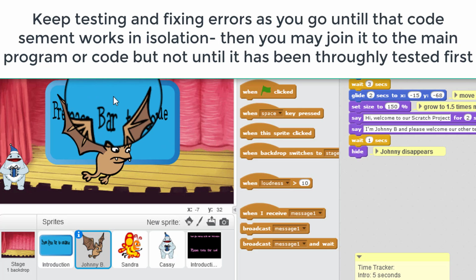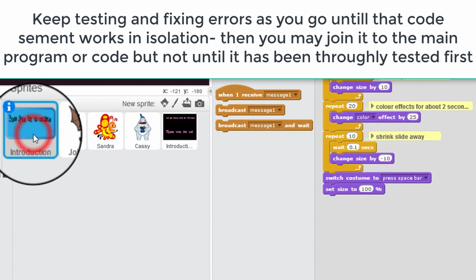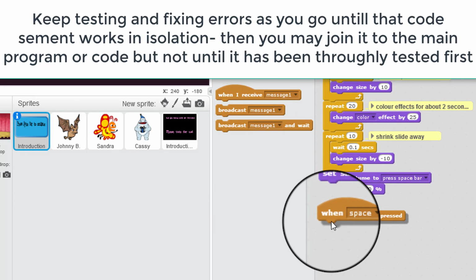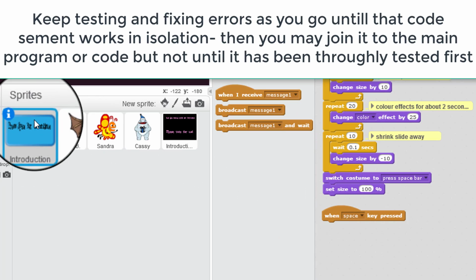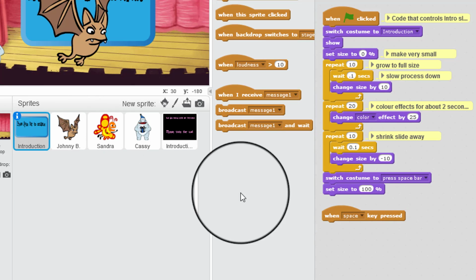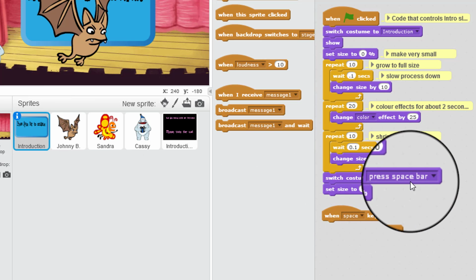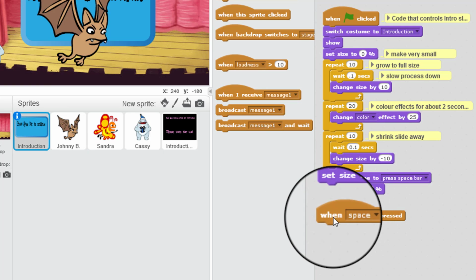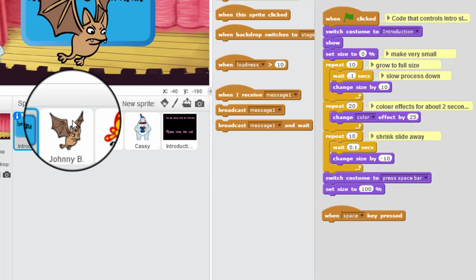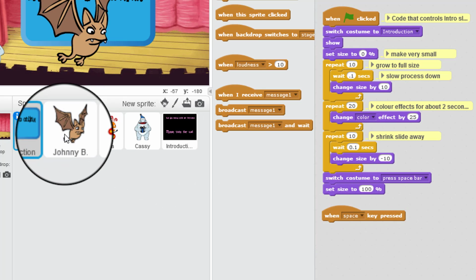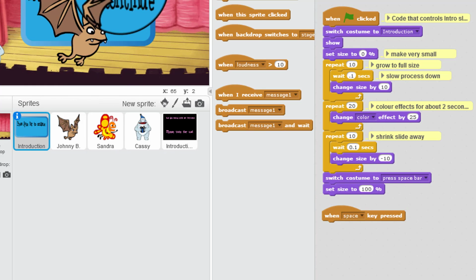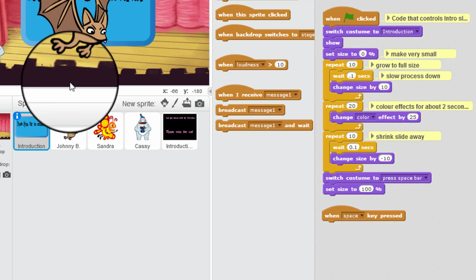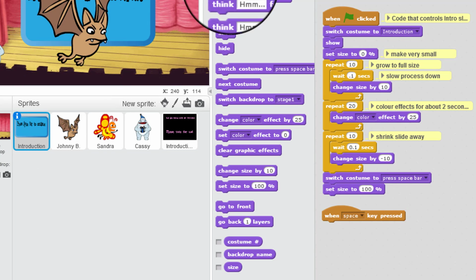Okay, so let's go back and do that. Let's go to the code for this one, and then what we need to do is use this one. Now I'm in the first sprite, the introductory sprite, and it's now put on the costume, this button costume, and then when you press the space bar, I want the Johnny B to start, but I also want to hide, I want to get rid of this sprite, the button sprite. Okay, so all I do is put my hide in there and it will go away.